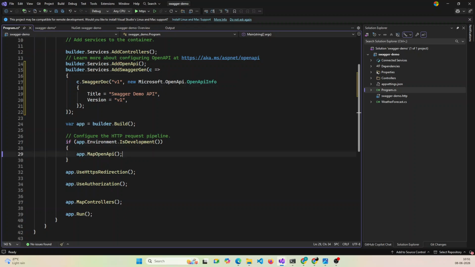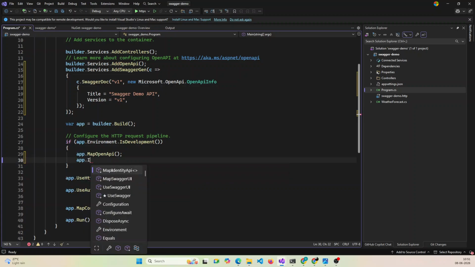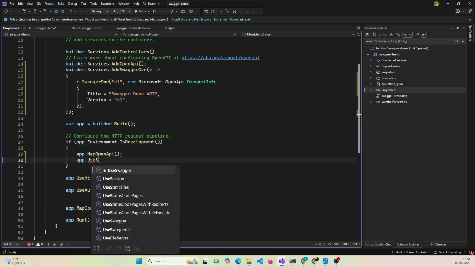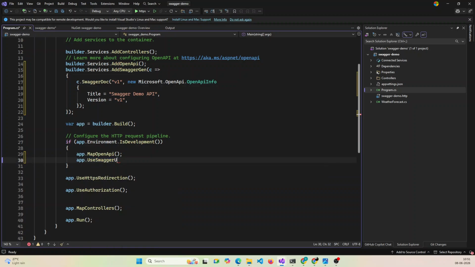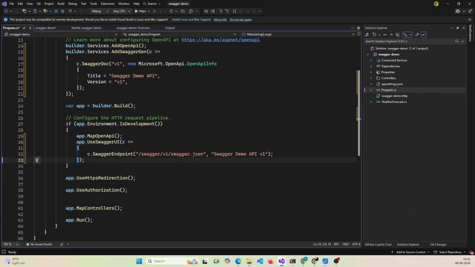And here, in the below map OpenAPI, just add app.UseSwaggerUI, and within this configure this. So it uses this endpoint in order to access the UI page. So let's just run this and see if it is working as expected.